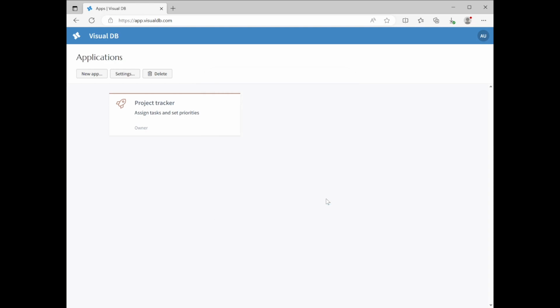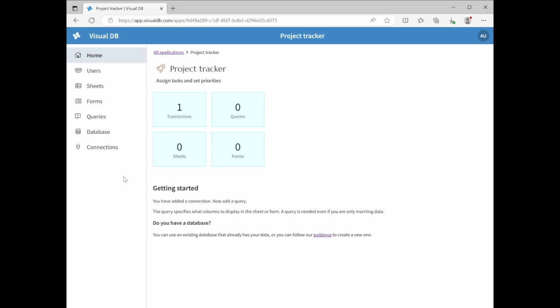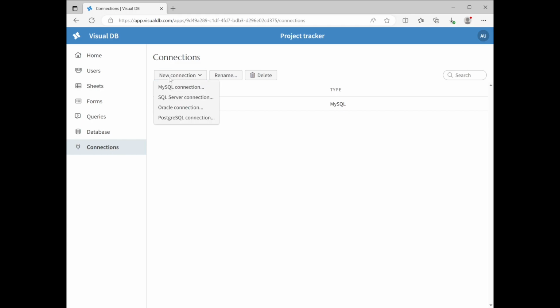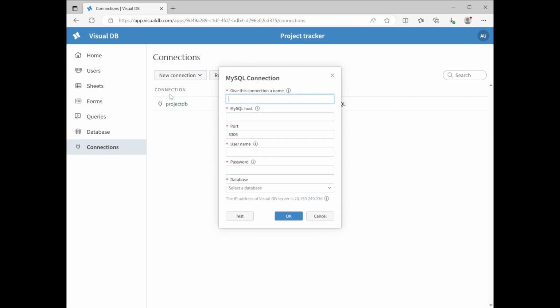I've already created an application here, so I'm going to open it by clicking on it. The first thing you want to do is create a database connection. Click on Connections, then New Connections, and then click on the type of database that you have. I have a MySQL connection, so I'm going to click on MySQL.